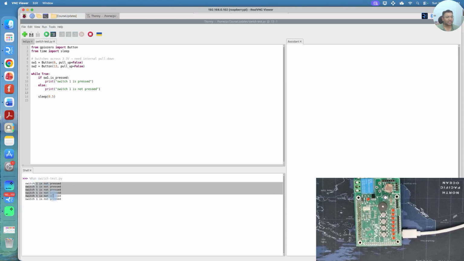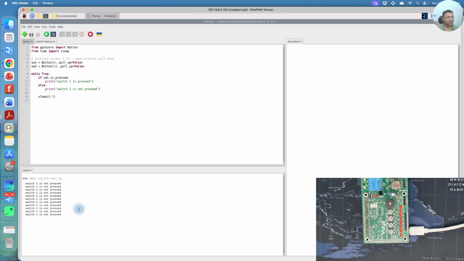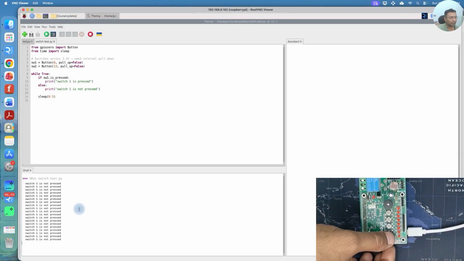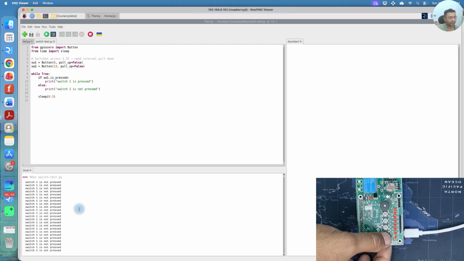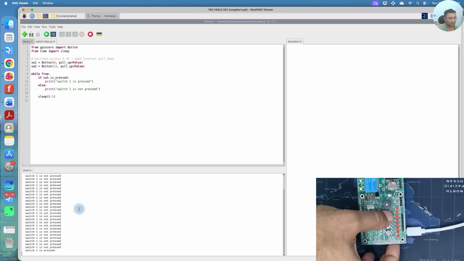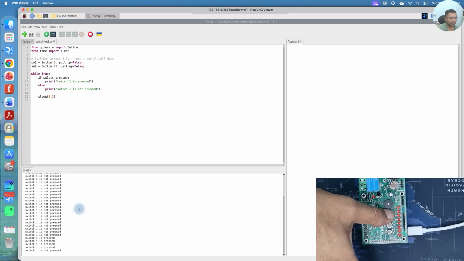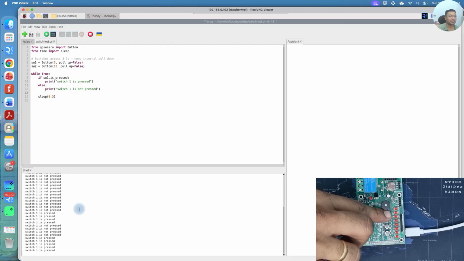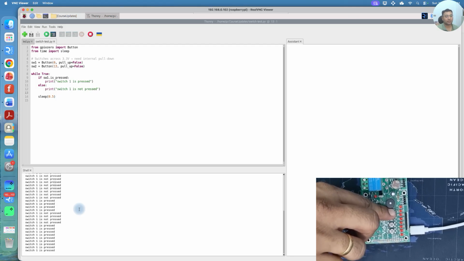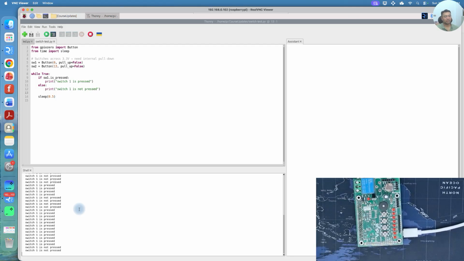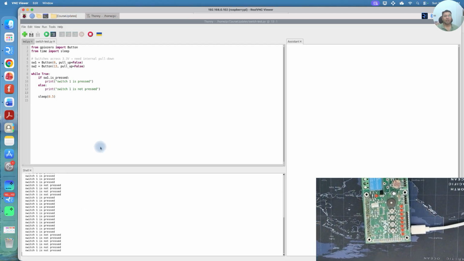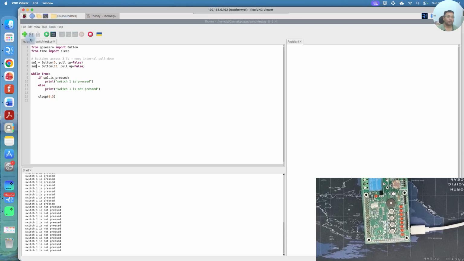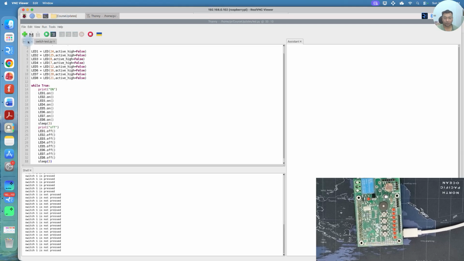You can see it's printing switch 1 not pressed, not pressed, not pressed. My switch 1 over here is this. So let me press this. No, not that, this one. Now as you can see, when I press the switch, it says switch 1 is pressed. When I release the switch, it says switch 1 is not pressed. You can use any number of switches like this. You can use any number of outputs like this with your Raspberry Pi.